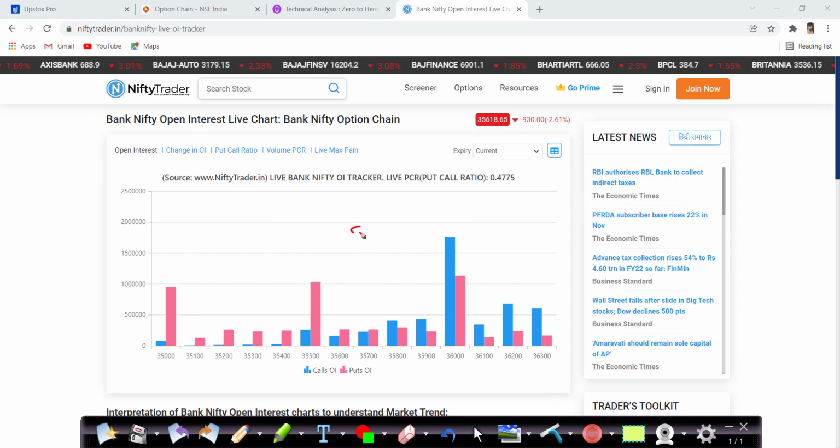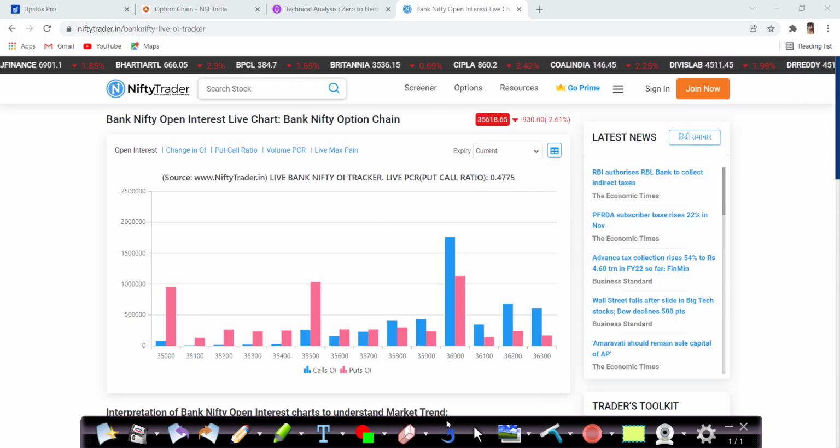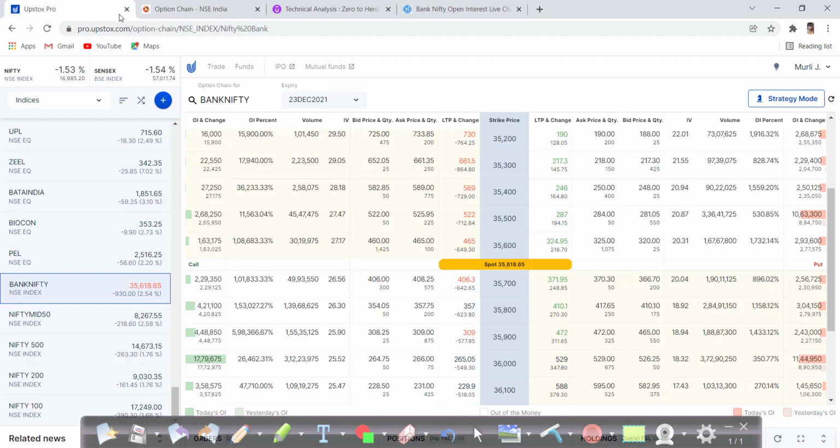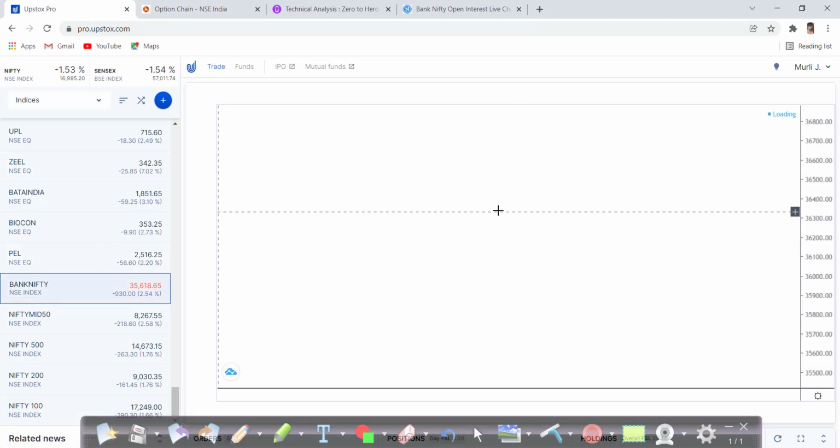Now what will happen? Suppose this is the 36,000 level. If the market breaks this level, then what happens? This seller will decrease and this buyer will increase, and this will act as a support instead of resistance. Okay, and you need to take help from the chart as well. Go to the chart, you need to draw support and resistance for that level as well.